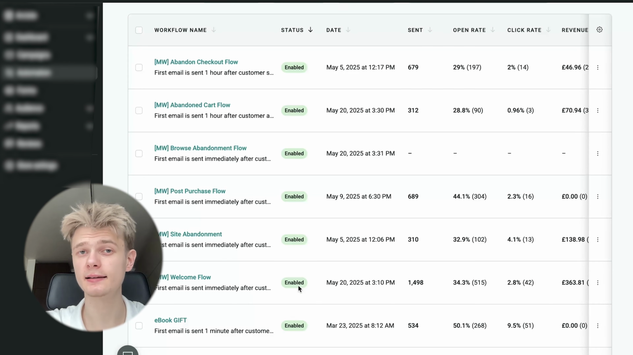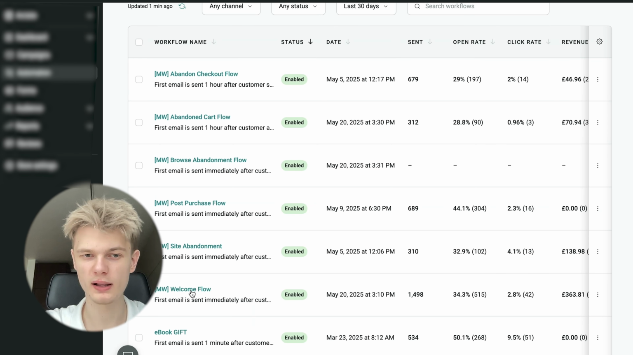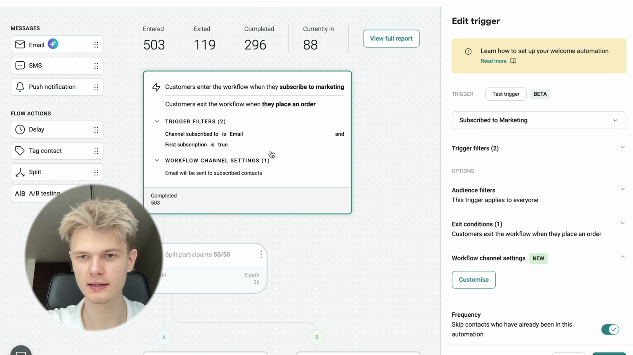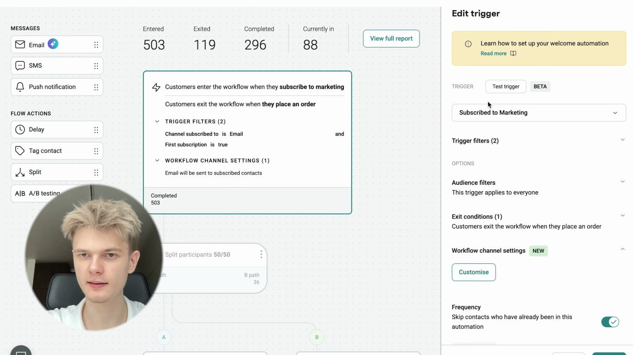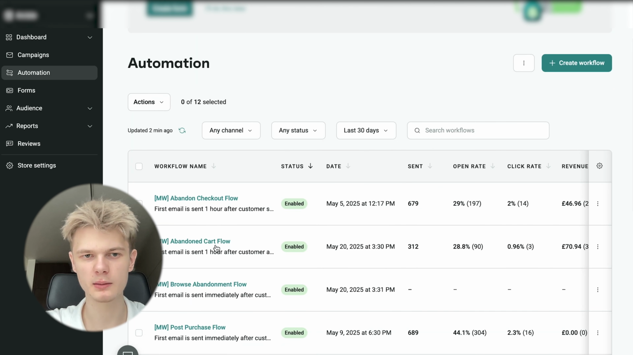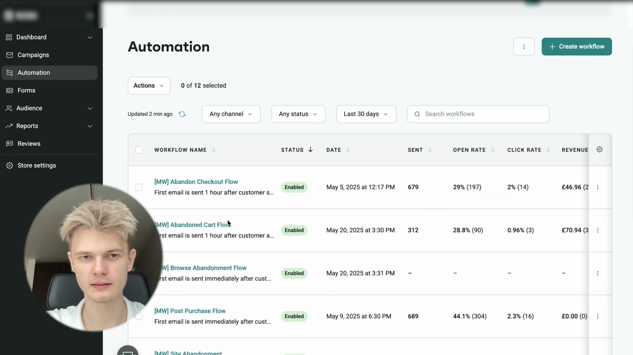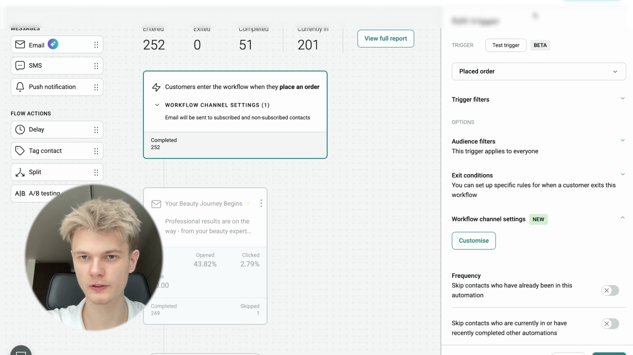So you need to create exactly 6 automations, which are welcome flow, site abandonment flow, browse abandonment flow, abandoned cart, abandoned checkout, and post-purchase flow. Each flow is activated when some trigger action occurs. For example, here it is subscribed to marketing. In the abandoned cart flow, it will be added product to cart. And in the post-purchase flow, it will be placed order.